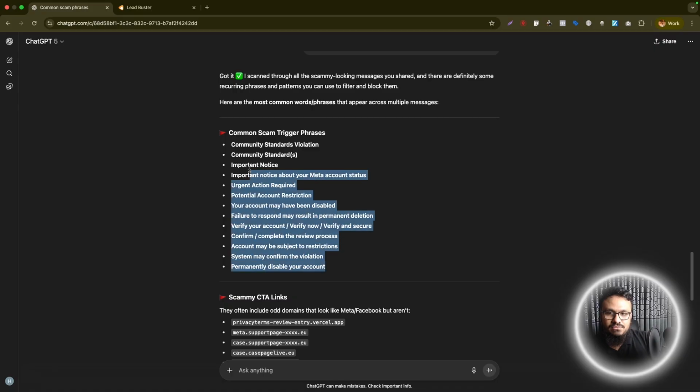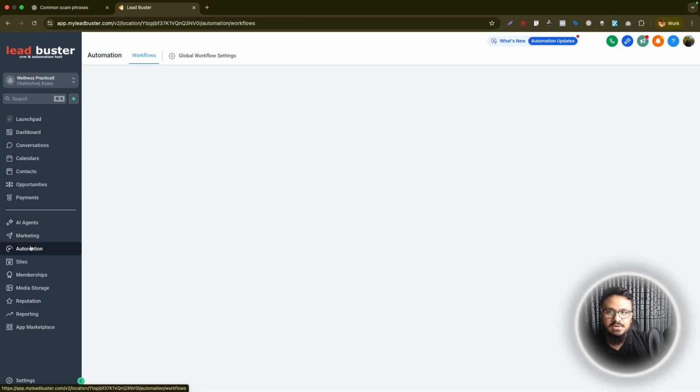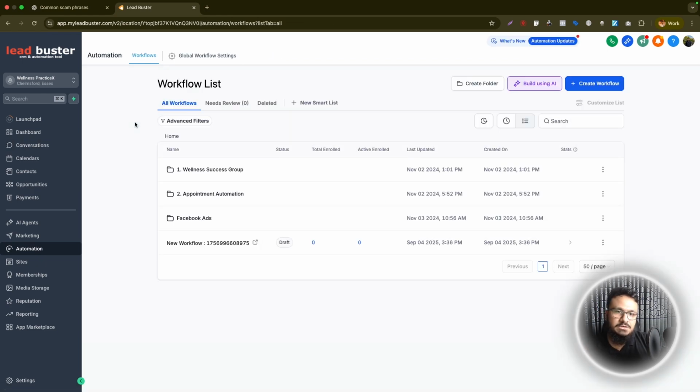And through these, what I can do is create a workflow to get rid of these contacts from being created in GoHighLevel. So what I need to do is whenever I get a message in my Facebook page, in my Instagram profile, I just need to filter these out and then delete the contact. That's basically what I'm doing.